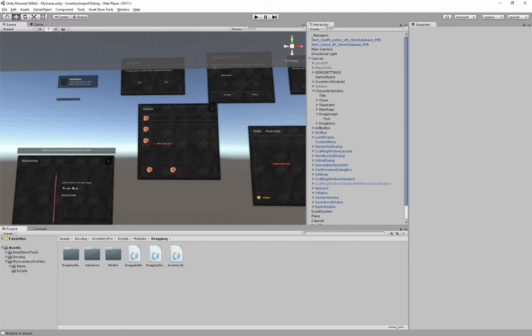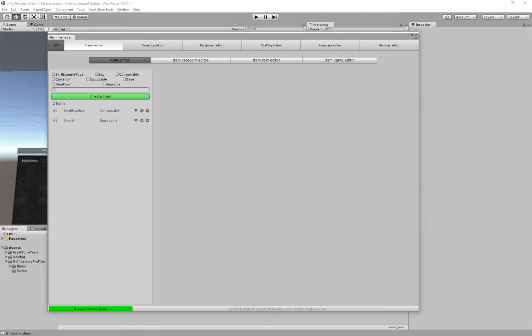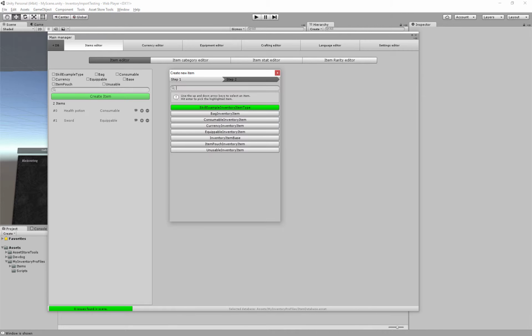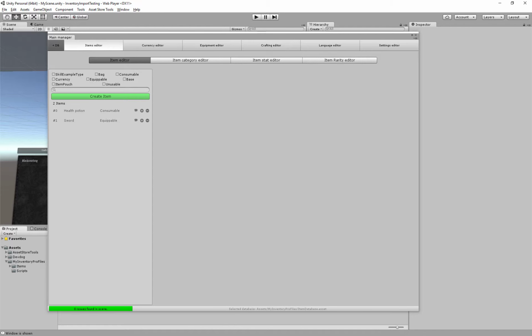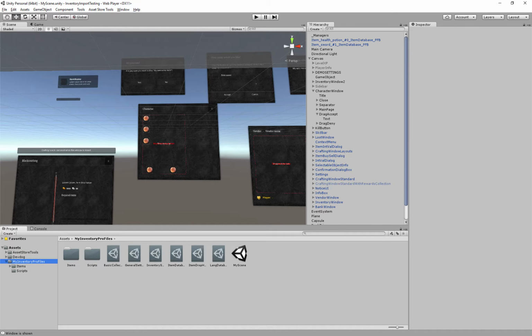We can also create our own custom item types. In one of the previous tutorials, we created our own new item type. This is a list of all of the item types that we currently have available, but we can also implement our own to create our own custom behavior. So let's create our own new item type.